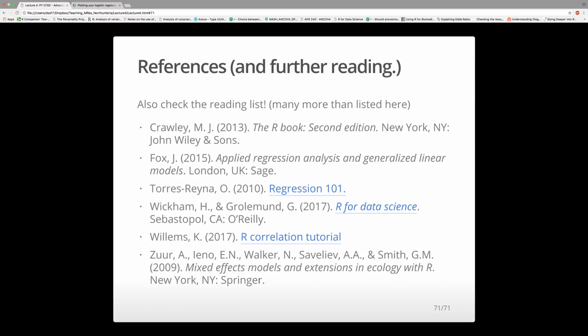So I spent some time reading through all these resources. You have, again, lots of great resources. I can highly recommend the Crawley book, the Fox book, and there are some which aren't even listed here. For example, the book by Andy Field, which also deals with correlation, regression, and logistic regression.